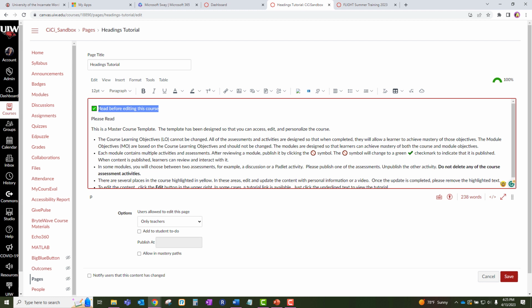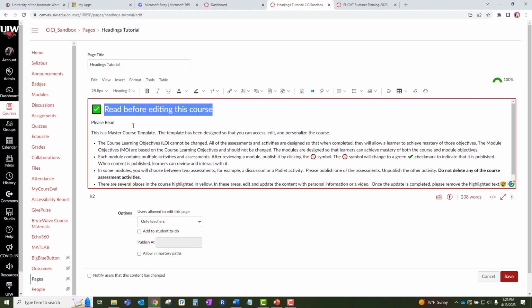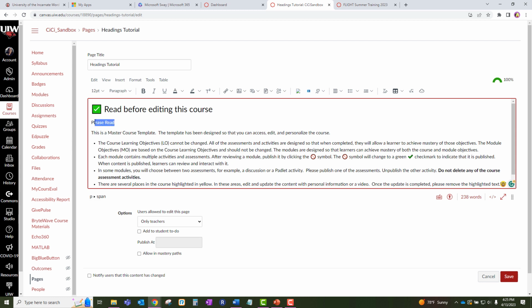From the toolbar in the Rich Content Editor, click on the down arrow located next to the paragraph on the second row of the toolbar. Then select Heading 2. For the pages that have subsection titles, use Heading 3. For example, Please Read will be the subsection title. So you will highlight the text and click on the down arrow next to the paragraph and click on Heading 3.